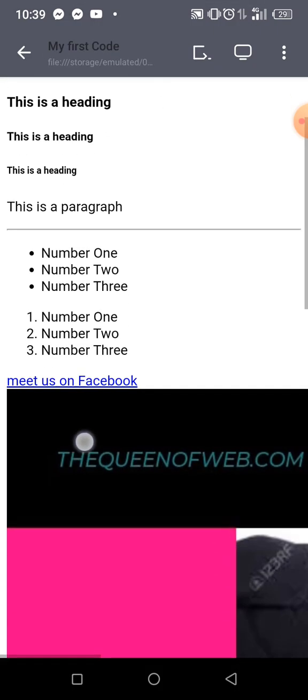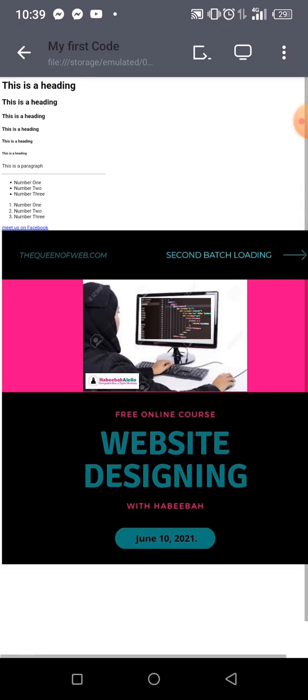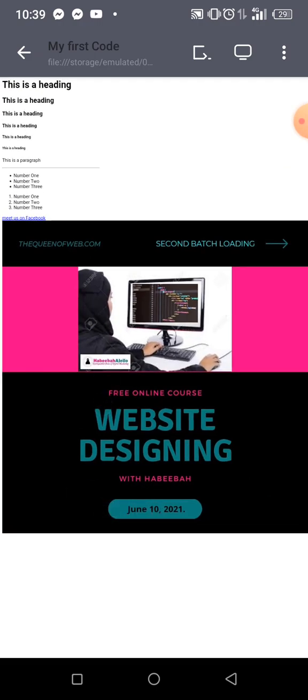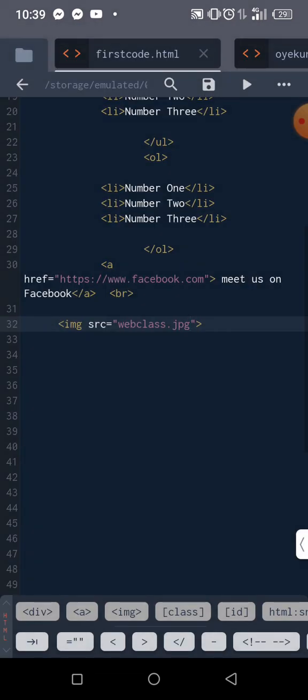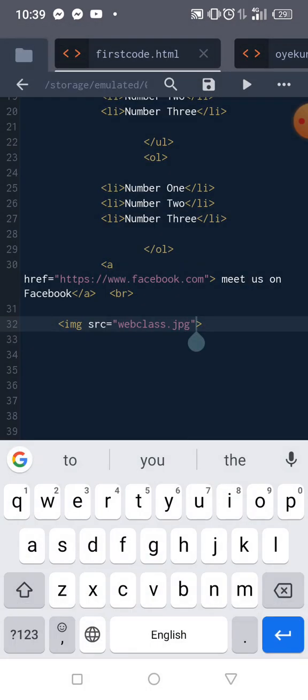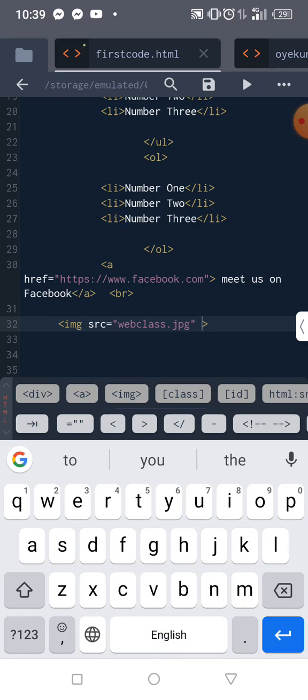Wow, you see it? But it is too big. So we need to define the width and the height we actually want. To define that, you come back here after your source. Okay, but before we do that, there is something else that is very important for an image.